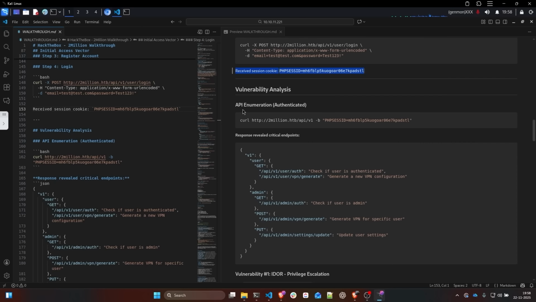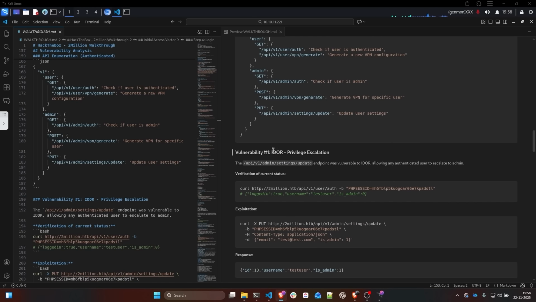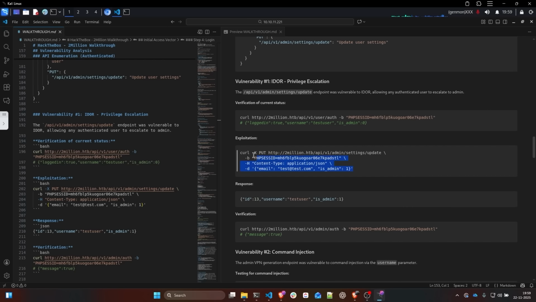Vulnerability analysis: it also did a vulnerability analysis. And the first vulnerability is IDOR. This is the command that it executed. It sent a request to this endpoint by setting the isAdmin flag to 1. So basically to give yourself admin access if the web app has the IDOR vulnerability.